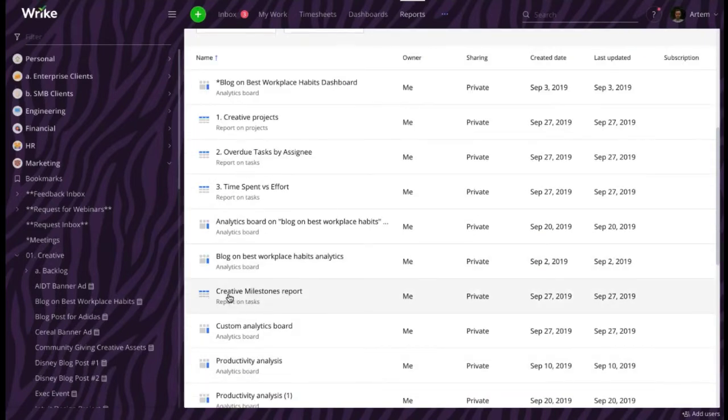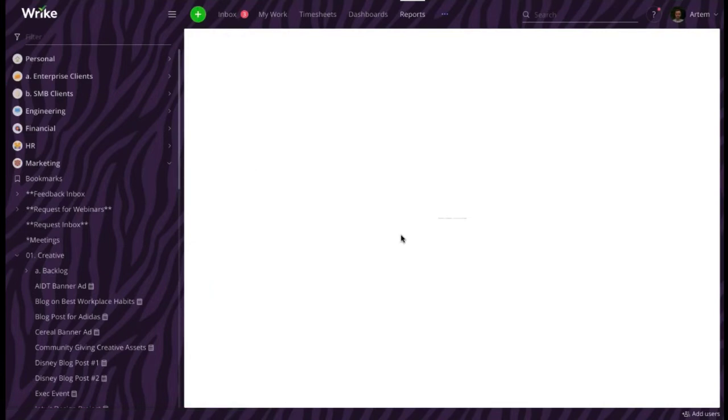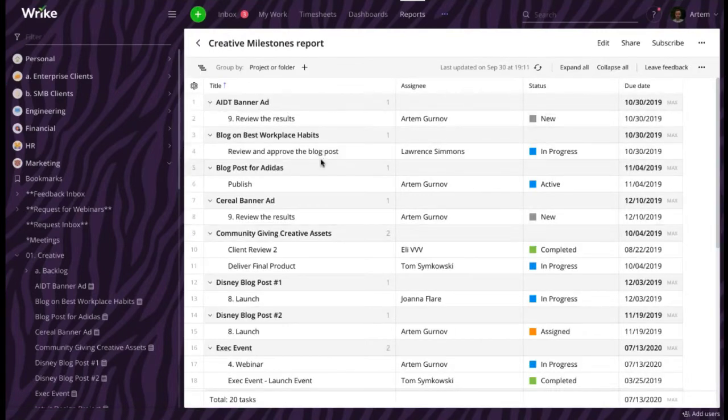And actually, here is an example of such a report. This report shows all the milestone tasks that are part of the projects residing in the creative folder. So if I open this report, I would only see these milestones. And due to the fact that this report has the grouping by project or folder, I can easily tell what project each milestone task is related to.